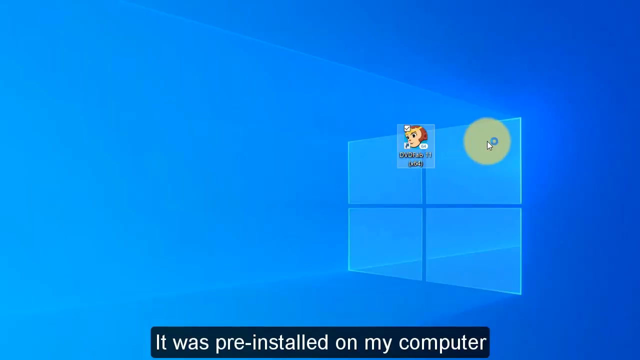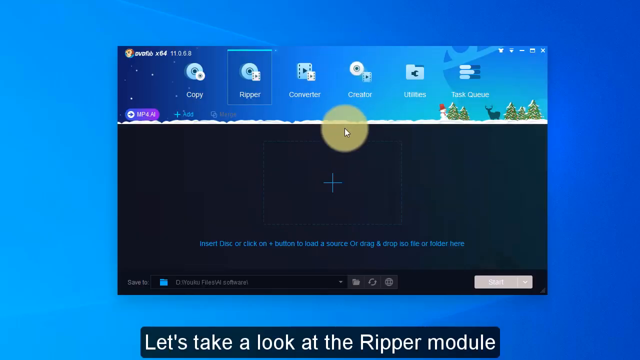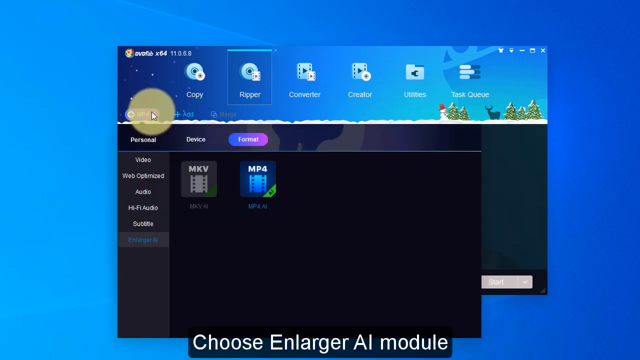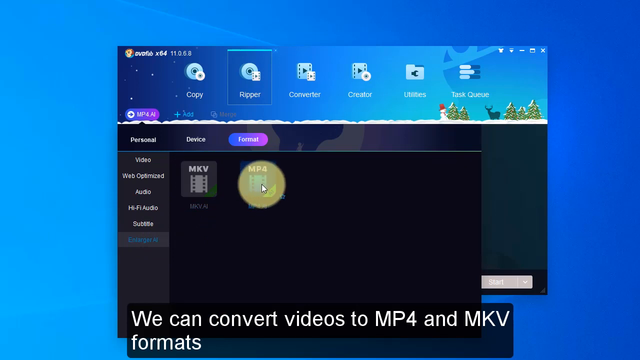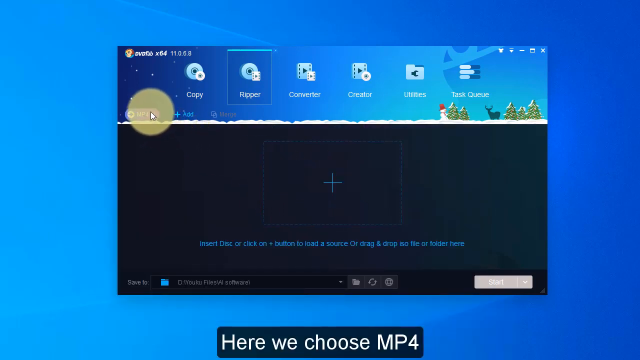It was pre-installed on my computer. Double-click to start it. Let's take a look at the Ripper module. Under this module, Enlarger AI module, we can convert videos to MP4 and MKV formats. Here we choose MP4.